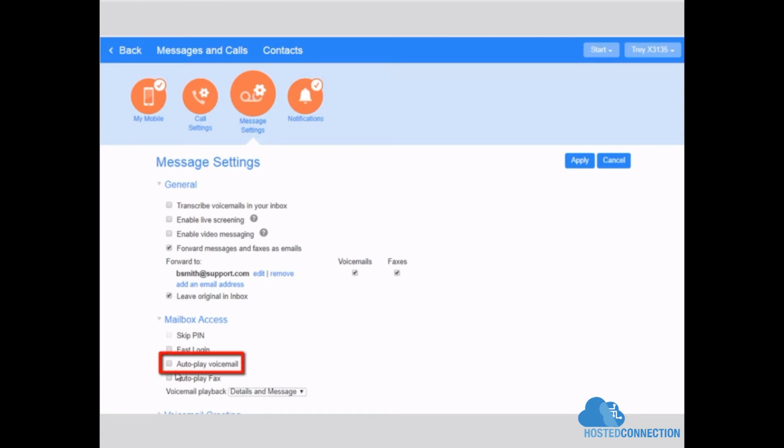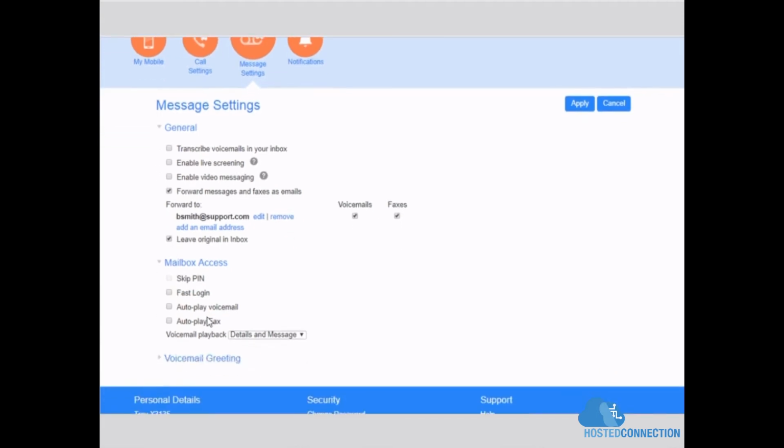Check this box to enable voicemail messages to play automatically when you dial into your voicemail box. To enable fax messages to play automatically when accessing your messages, check this box.